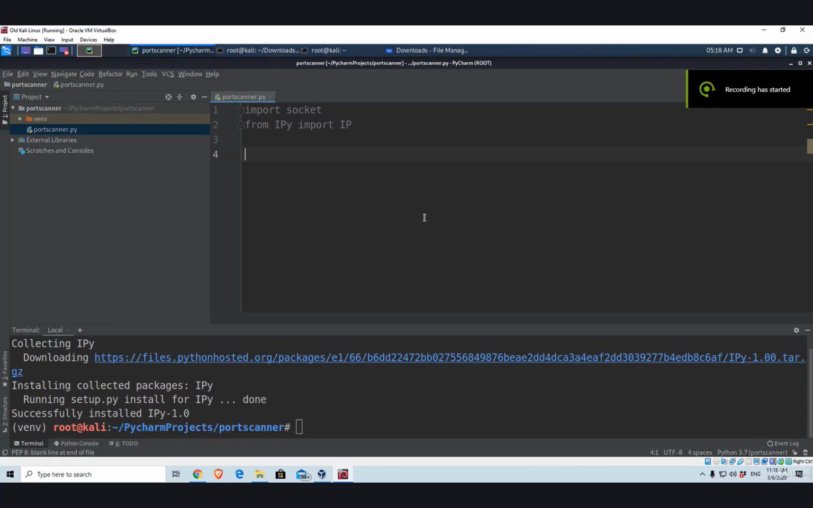Welcome back everybody. Let's continue with our port scanner. So what we did by now is we imported two libraries that we need in order for our program to work. Let's get straight into coding the main program.